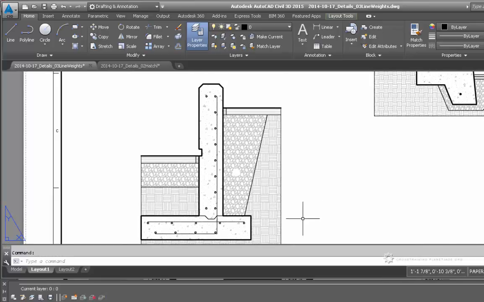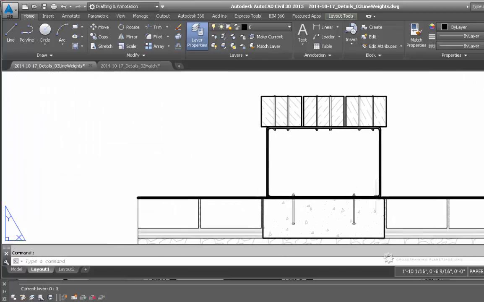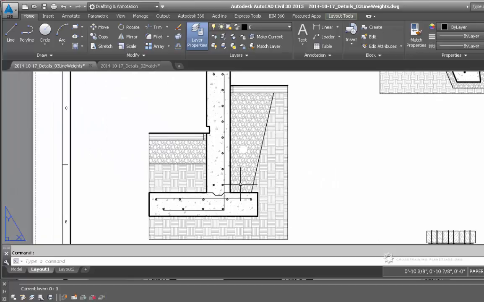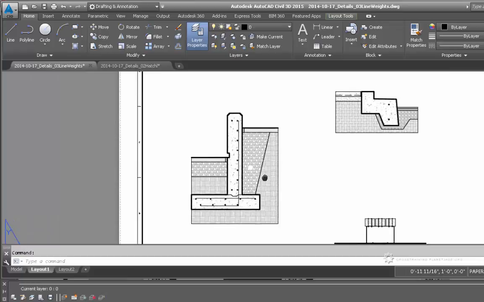And we could have made it where it was more like this, where we didn't bold this outer area. But by doing that, we made it pop out, or made it very readily apparent that this is a detail of a retaining wall.